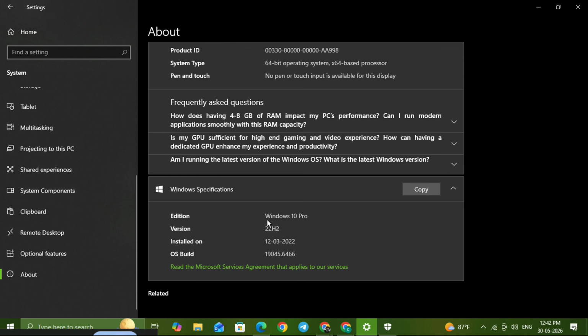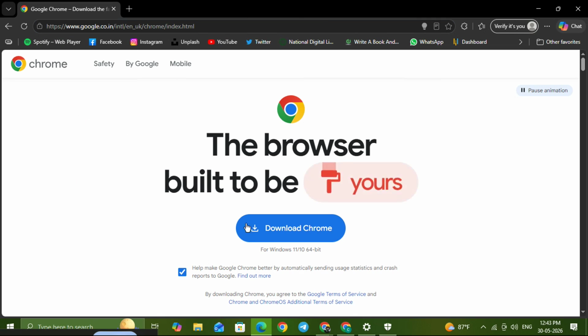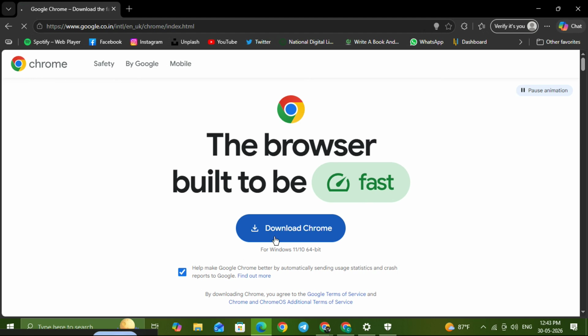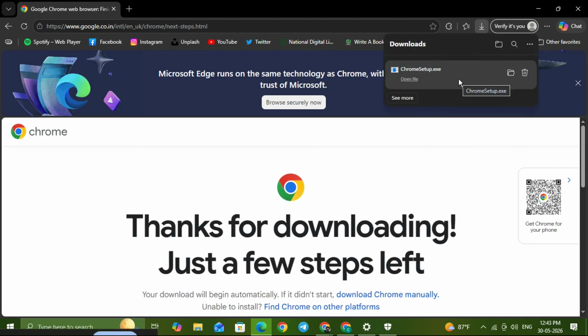If you are on Windows 10 or Windows 11 and Chrome is not installed yet, you can download it safely using your built-in browser, such as Microsoft Edge. Open the Start menu, launch Microsoft Edge, and go to the official Google Chrome download page. Make sure you are on the real Google site, then click the blue Download Chrome button. Windows will begin downloading the installer file, usually called ChromeSetup.exe.